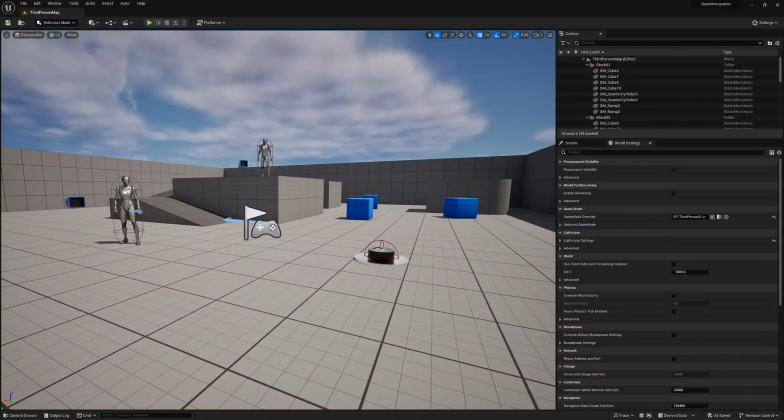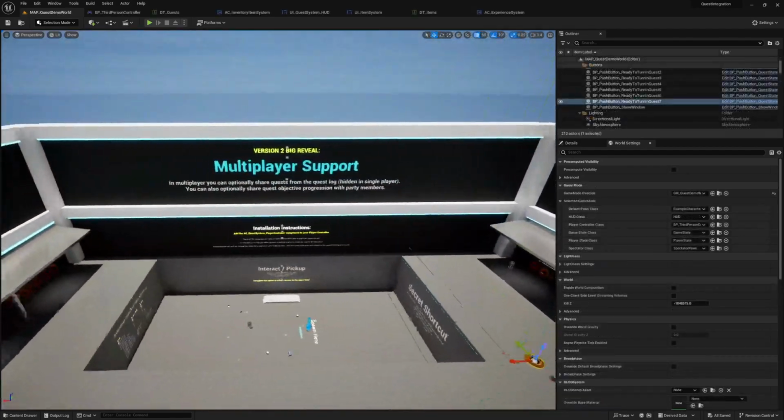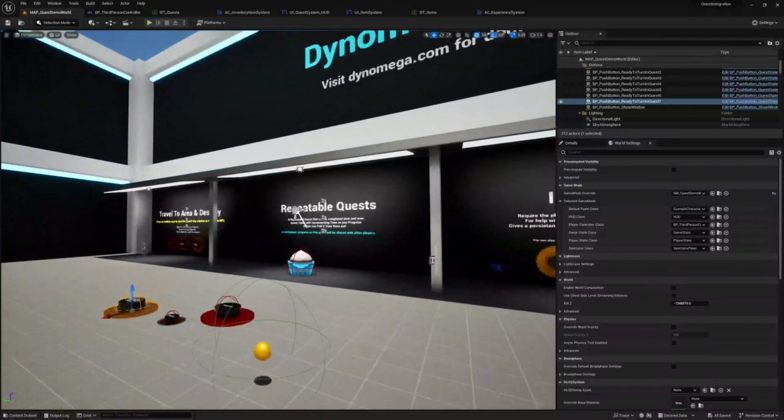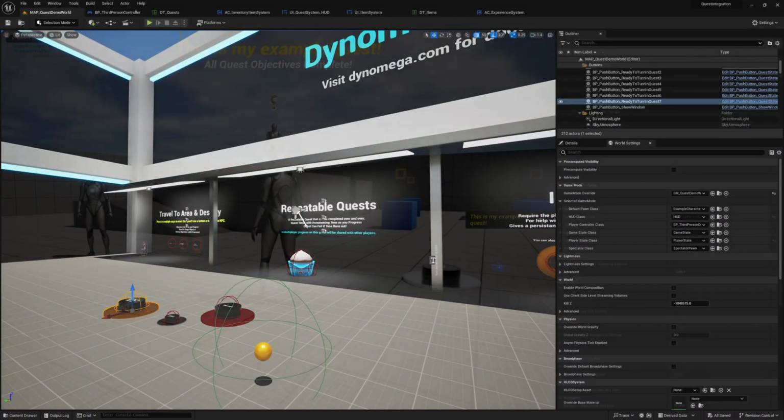Now as for our starting point, I'm going to be continuing from where we left off in the working in blueprint video, but we will be working in the quest system's demo world since it has a lot of the quest parts already set up and ready to go for us. At minimum, you'll want to have completed the installation and setup video.